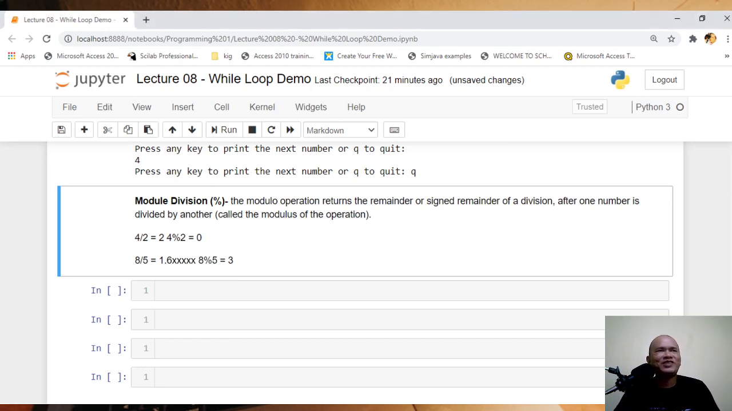Next topic, modulo division. When we talk about modulo division, or percent, the modulo operation returns the remainder or signed remainder of a division after one number is divided by another, called the modulus of the operation.